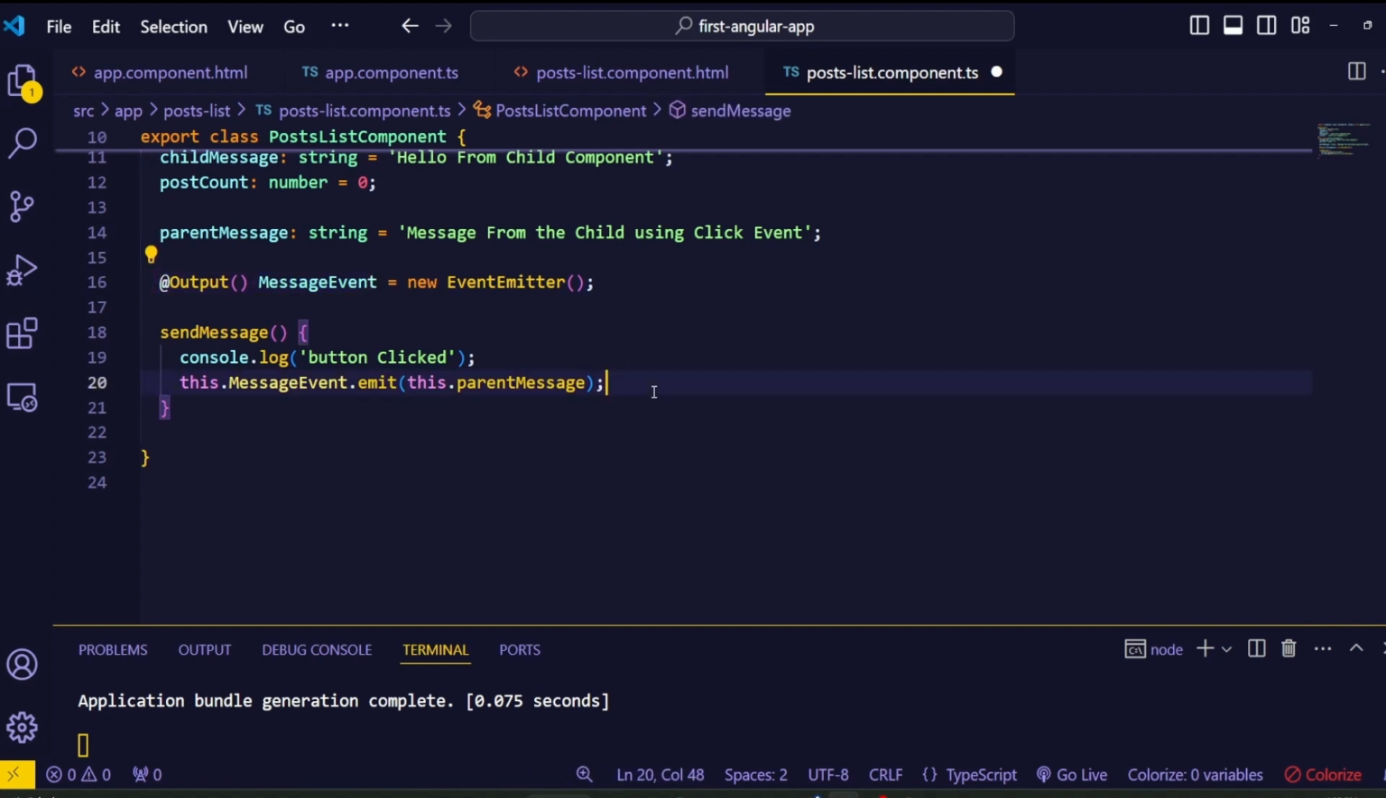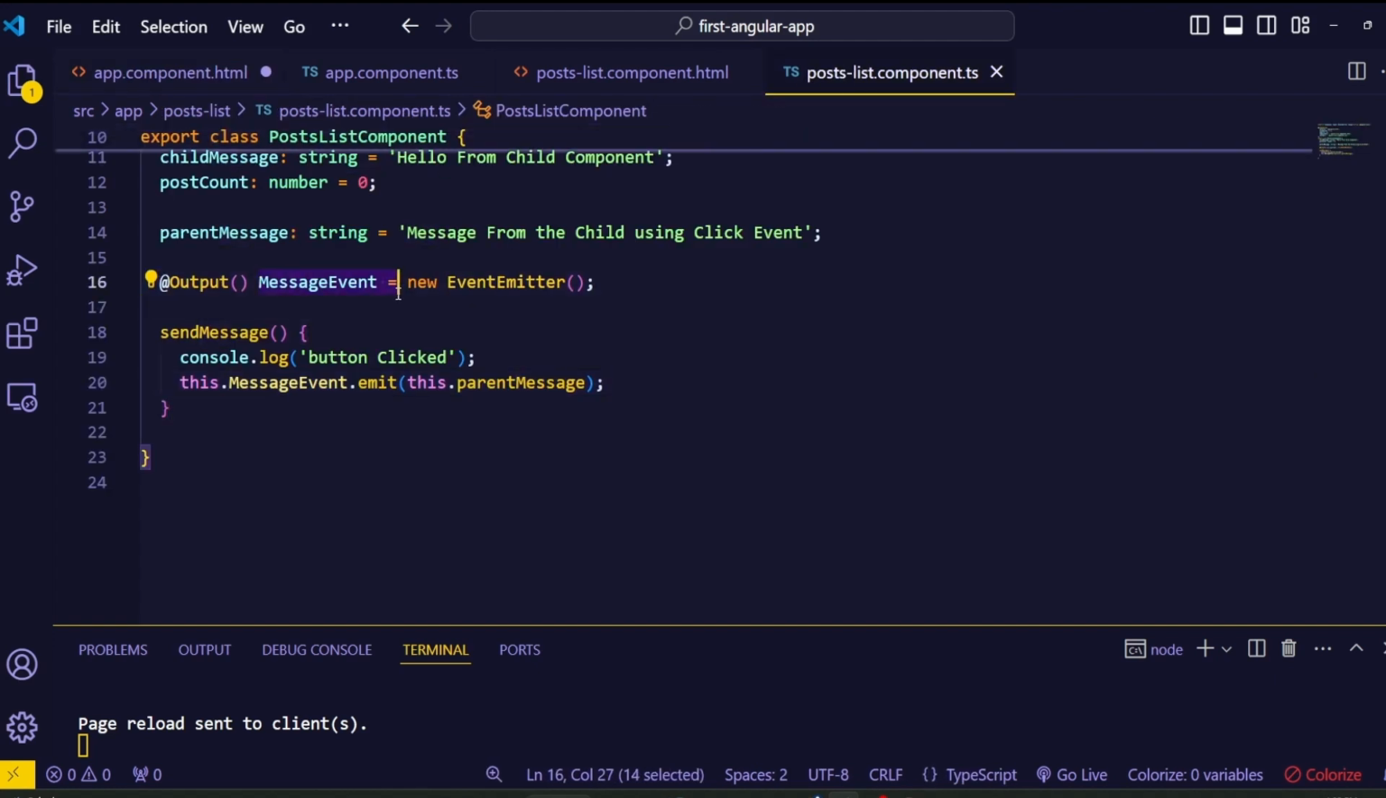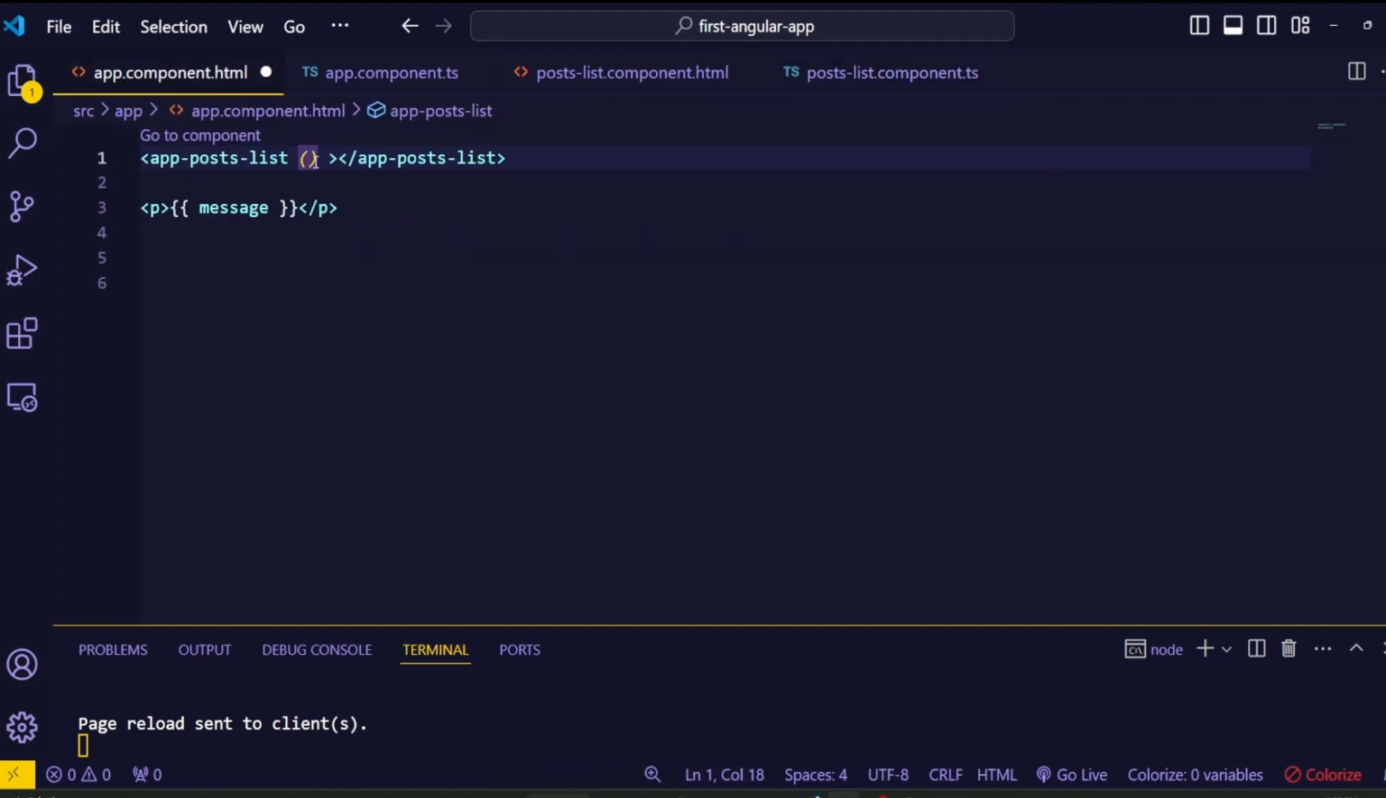Alright, so next we need to capture this event in the parent component. So how do we do that? Like the input method, we have to use this child component selector to capture the data that's sent from the child component. So open the app component HTML file and find the selector for the postlist component. Inside this selector, bind the message event to a method in the parent component. So inside this selector, add these open and close brackets. Inside this, pass the output variable, which is this messageEvent.